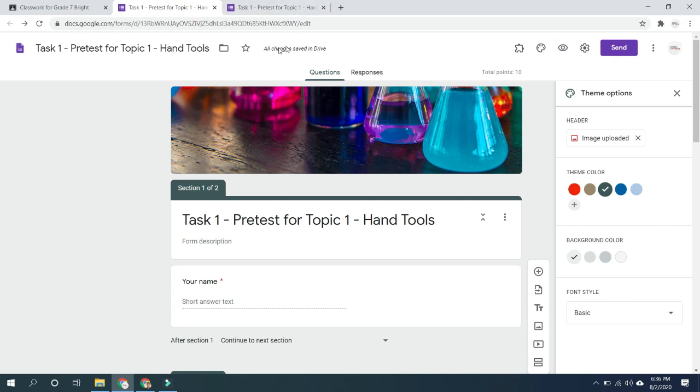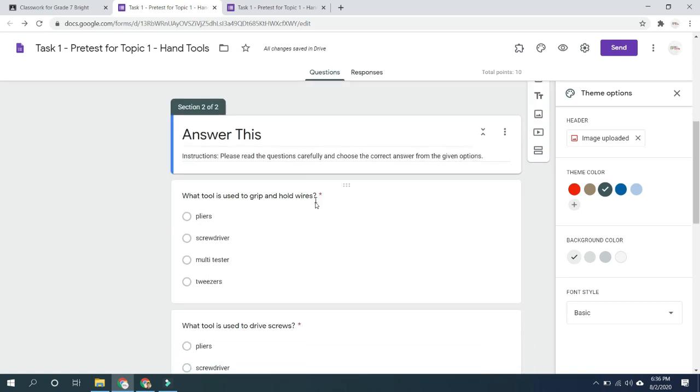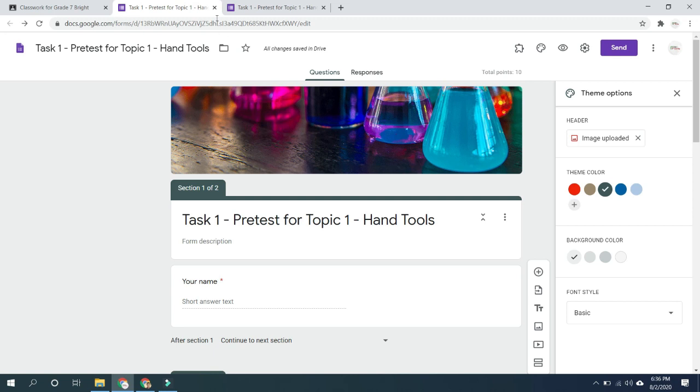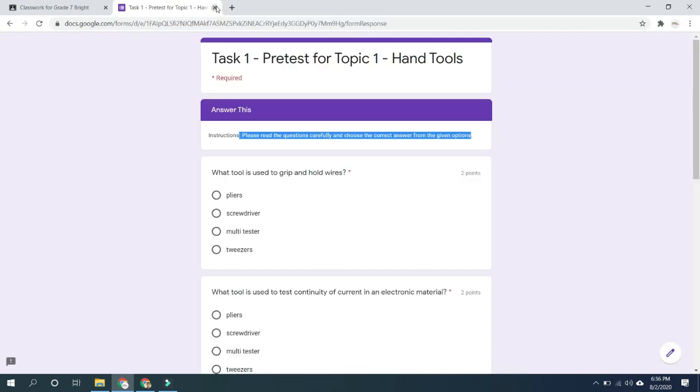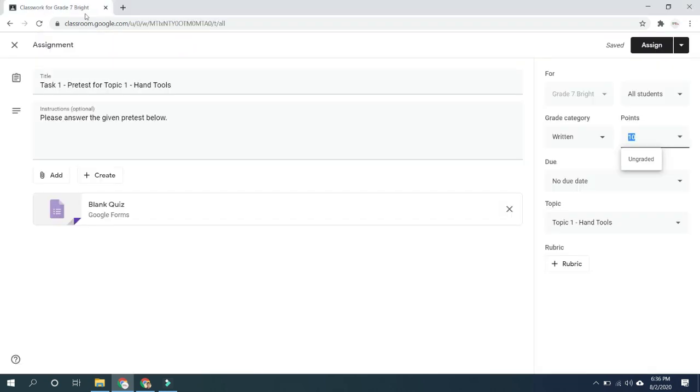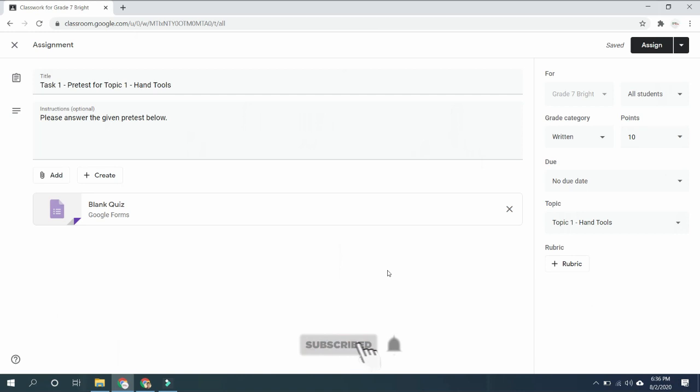So if you are done and all changes are saved to drive, and this is our test, we are done with the test. All we have to do now is close this one and close this preview. We just leave the site. And this blank quiz here will turn into the quiz we created. Next, since you are done, there is an option for you now to assign. The quiz assignment is now saved.